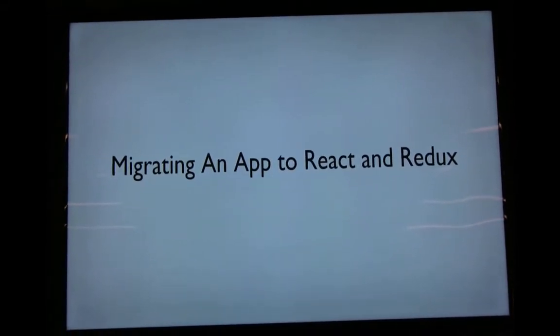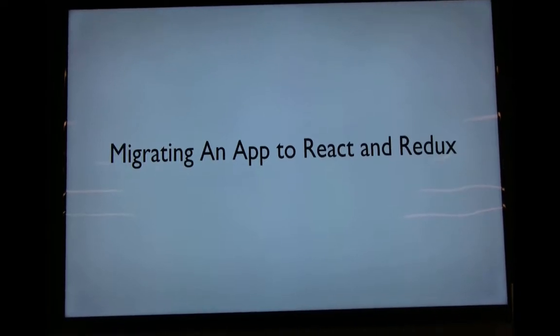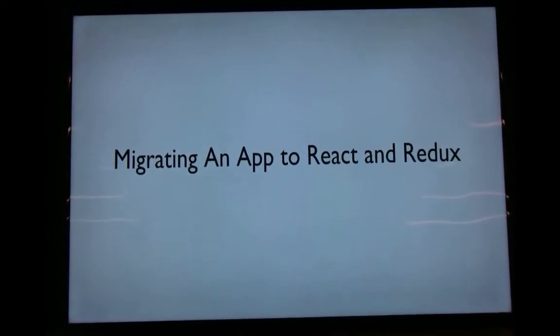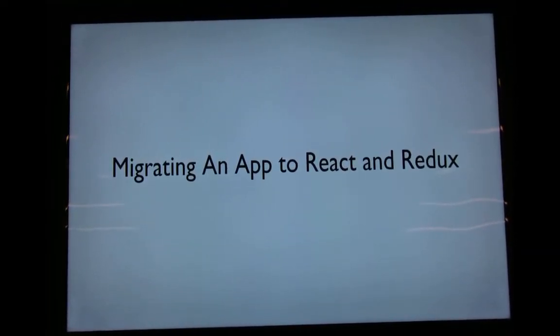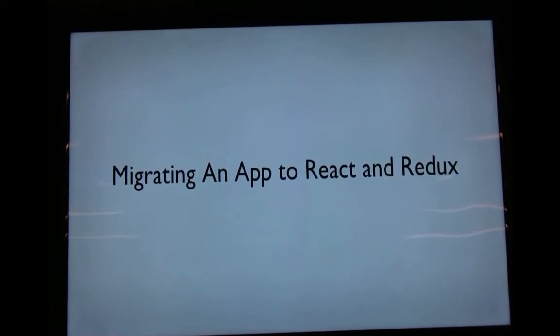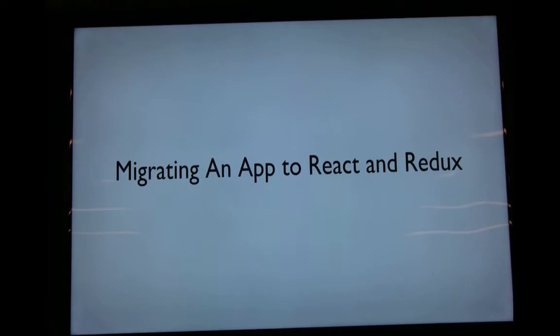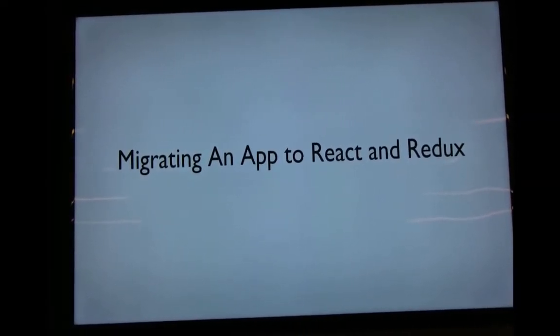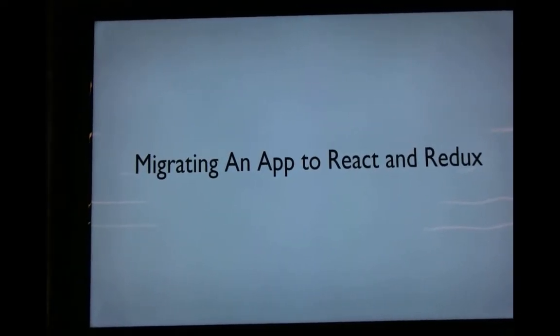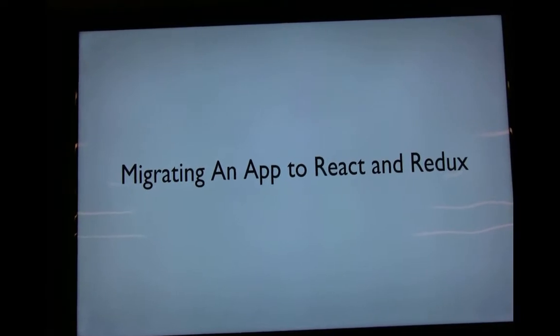I've been at Grubhub for about 3 years now, and I'm going to be talking to you guys about migrating apps to React and Redux. So the examples are all going to be Angular, but if you're familiar with similar things like Backbone or Ember, the concept should translate well. But yeah, stop me if you have any questions about it.